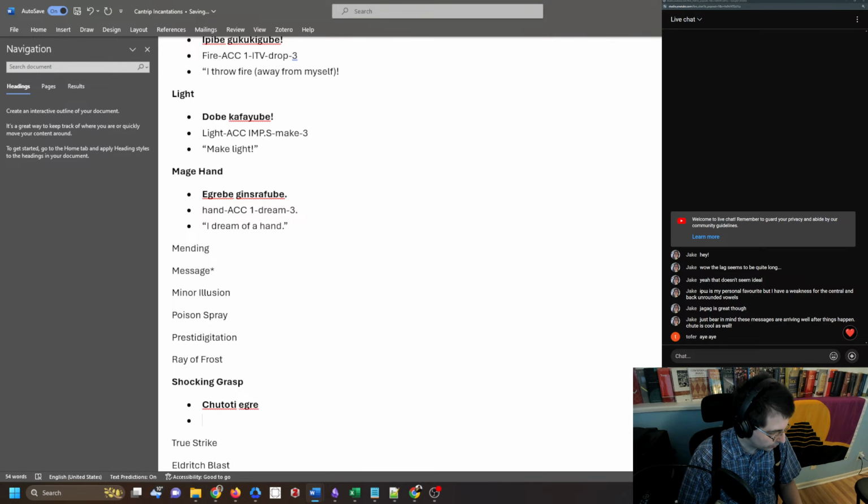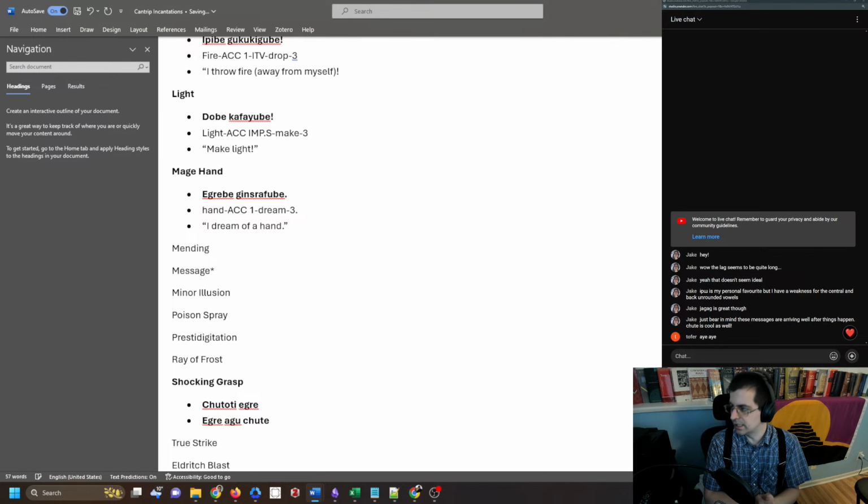The other option would be egre agachitte. Both of those are reasonably short. I didn't want to make a full sentence here because it does take an action to cast, but since it's a melee attack, you are right in front of somebody who is trying to kill you. You do not want to say a whole lot. So I was trying to keep it minimal.